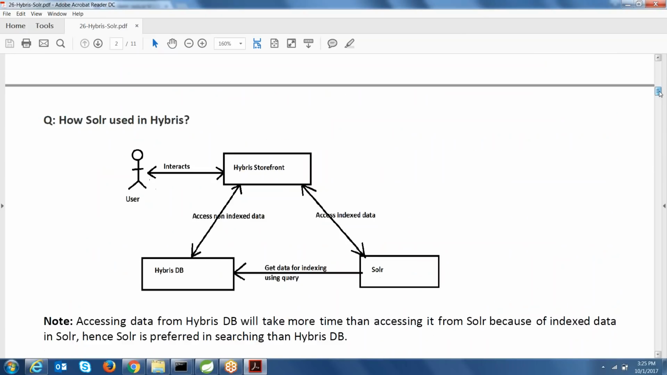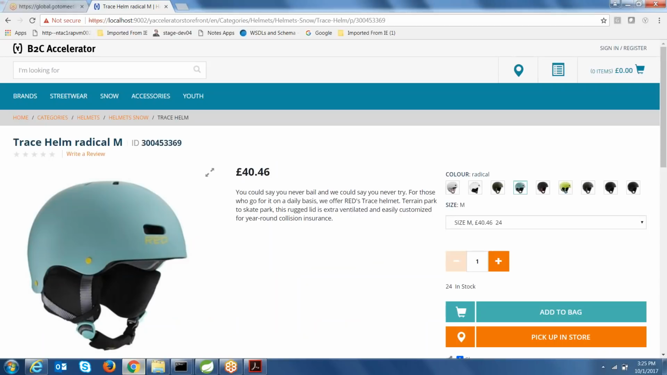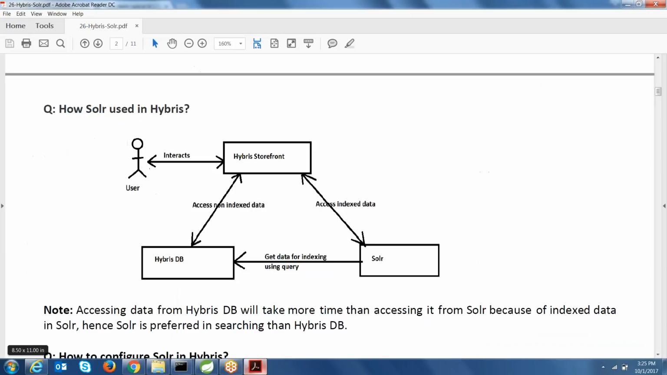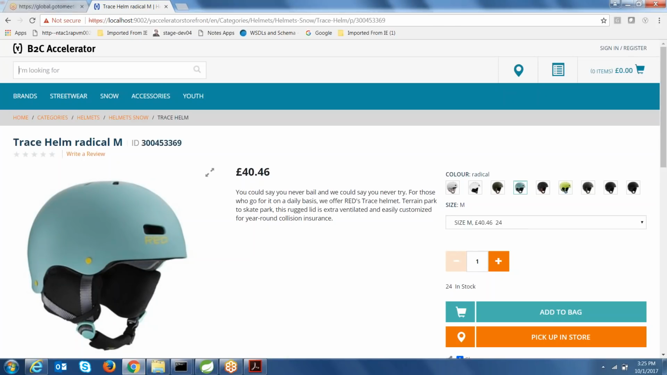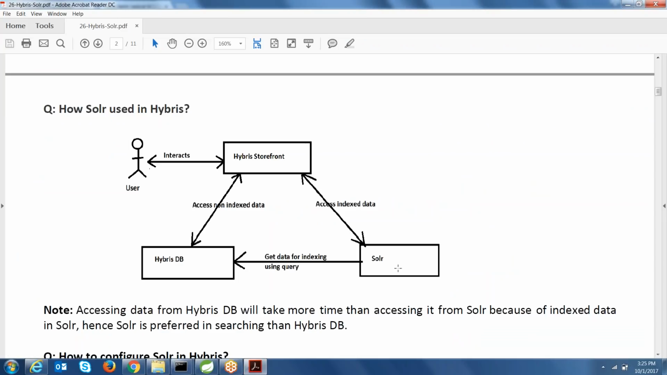Okay, so let's see now how Solr is used in Hybris. If you look at the storefront, this is the storefront. The user interacts with the storefront, and when you search for something here, it is getting the data, right? That data is coming from the Solr server. Here is the Solr server. This data is indexed. That's why you get the data very fast when you are searching.